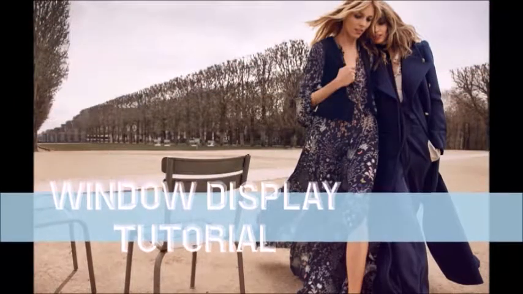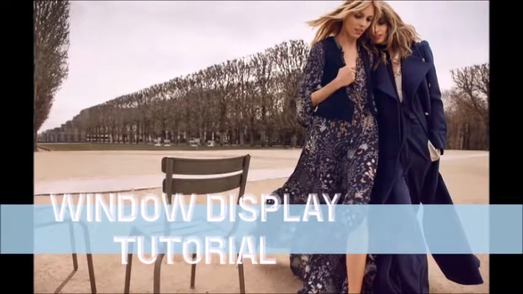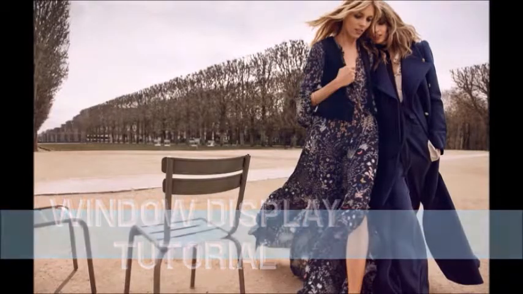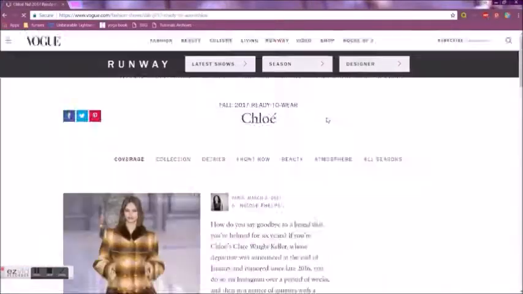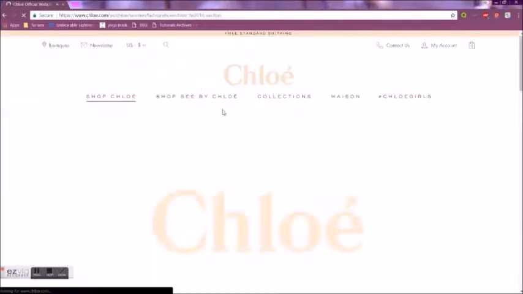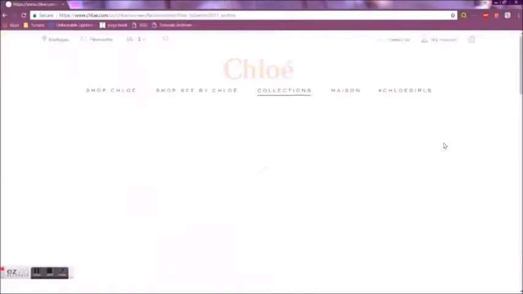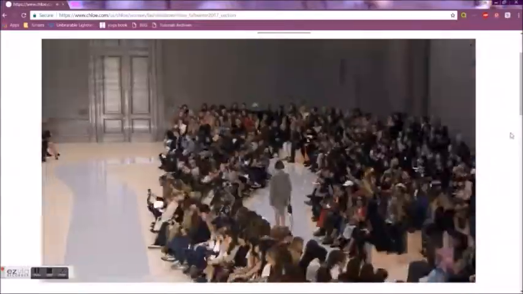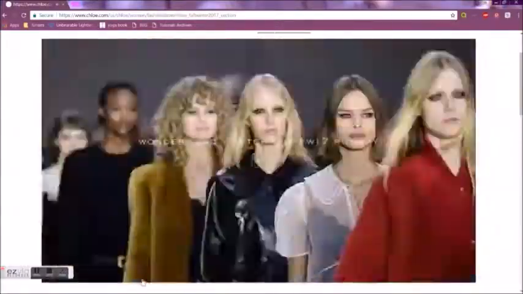This will be a tutorial about how to create a visual merchandising window display using Photoshop. When I create window displays, I start out by thinking of a brand that I want to work with, and then I research their current collections, and most of the time I also watch their runway show to see the kind of aesthetic that they are going for.